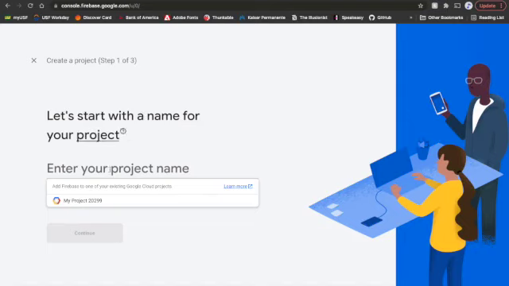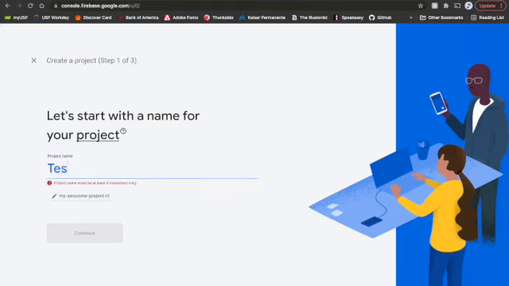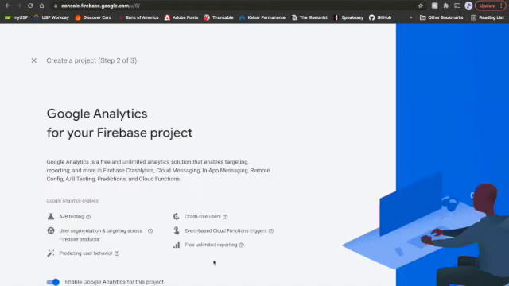The first thing I need to do is give it a name. Again, the name doesn't really matter that much as long as it makes sense to you. So I'm just going to call it Test Project. It's fine. And then I'll hit Continue.